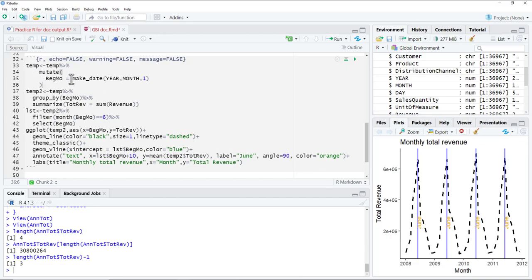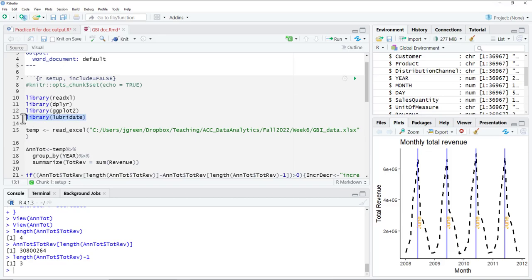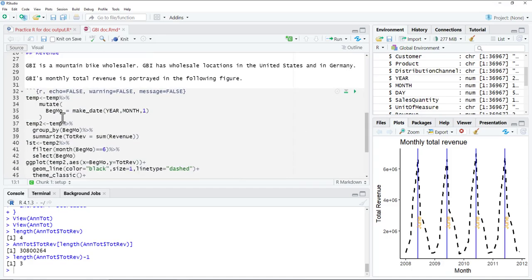So we're going to use the Lubridate package. That's this one. So when we're trying to work with dates, it gives us some really great functions, and we may come back and use this at other points. But this Lubridate function allows us to create a new date with this make_date function. And we put in year, month, and then day, and I'm just going to use 1 as the day because I want to summarize up to the month level.